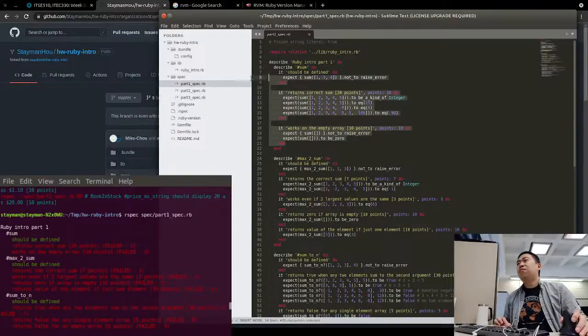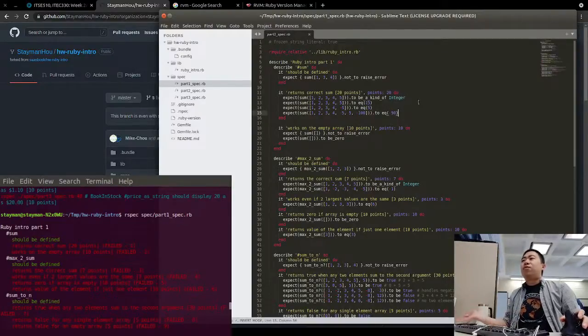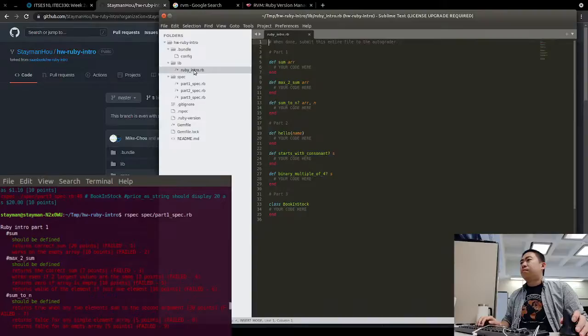But here, by looking at the tests, you can see more specifications, and it offers the test cases and their corresponding results. So then your goal is to program the solution and have it pass all the tests. And then here is where you can find the skeleton of the code you are going to write. For part 1, the first method is sum, and then you basically put in your own code here.